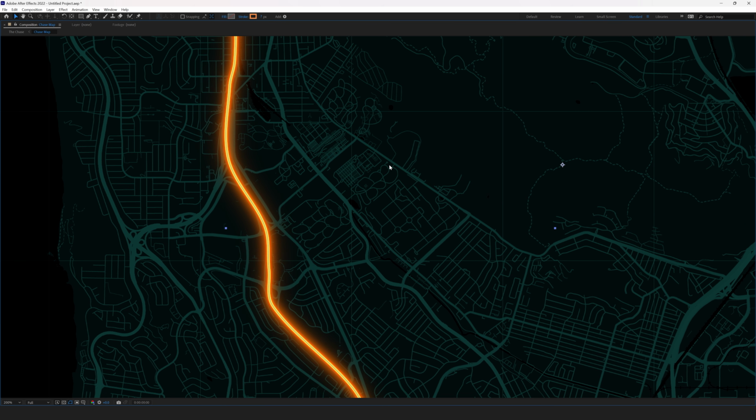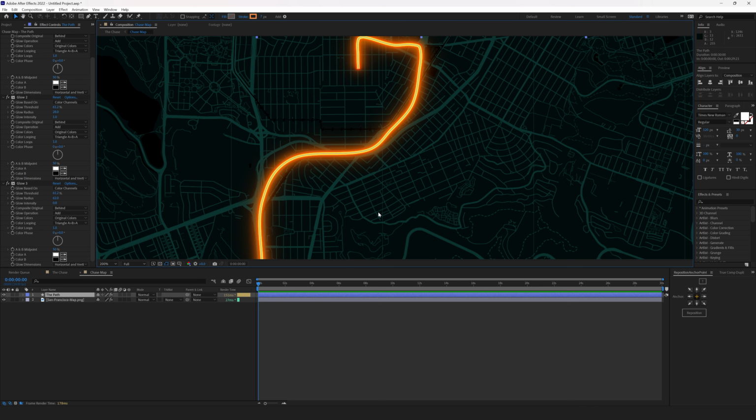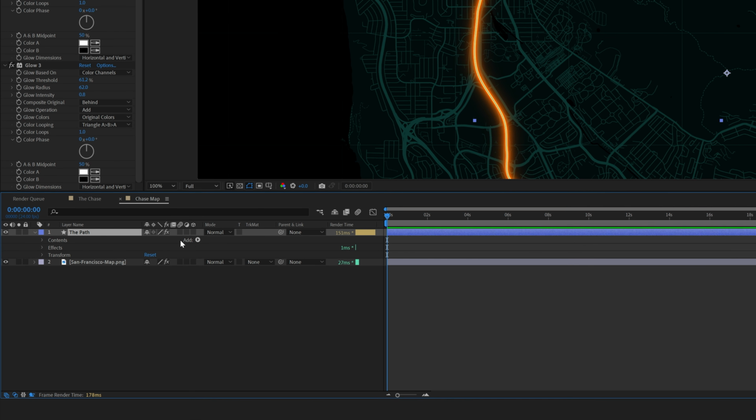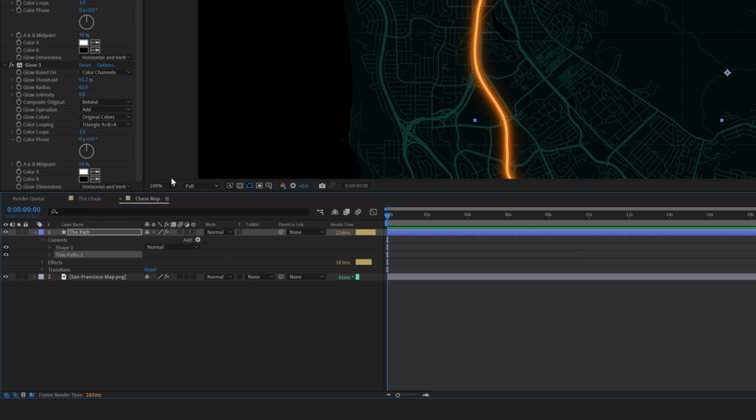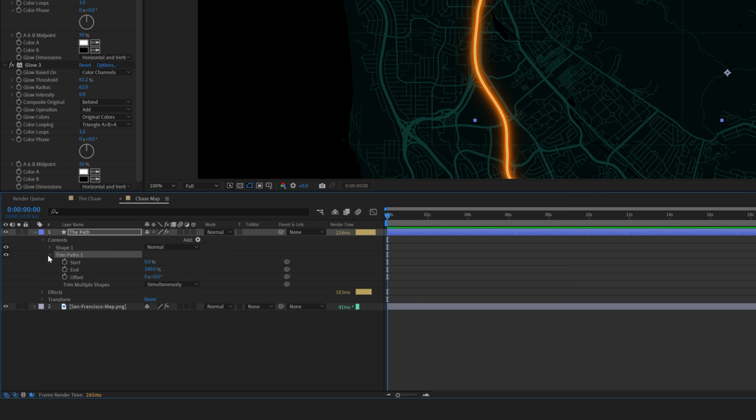It's time to animate the line. Let's begin with the animation of the end of the path. Unfold the path layer and go to Add, Trim Paths. In order to make a small portion of the light move along the path, we will animate both the start and the end of the path. Let's begin with the end.